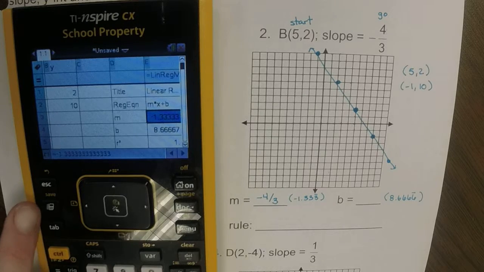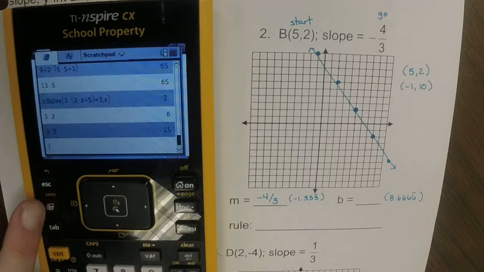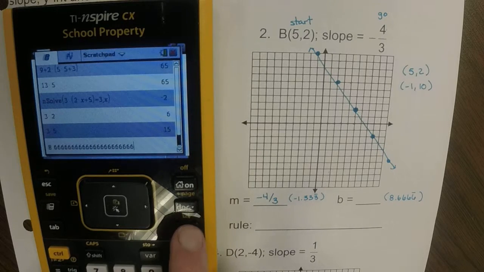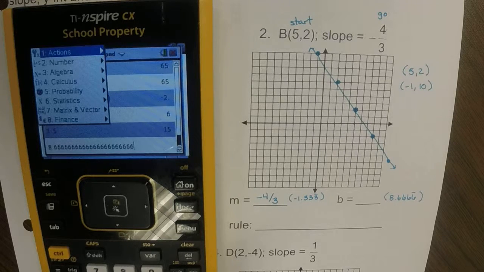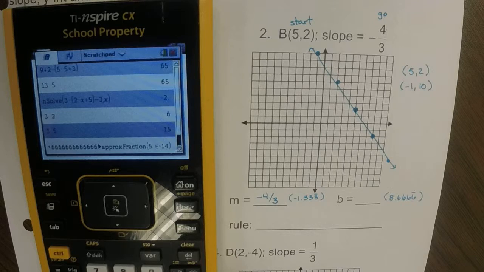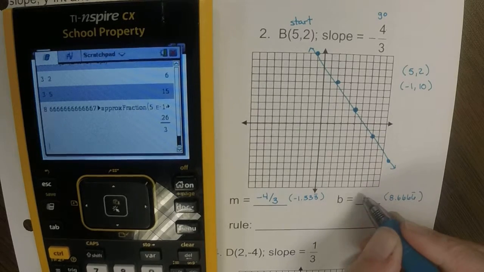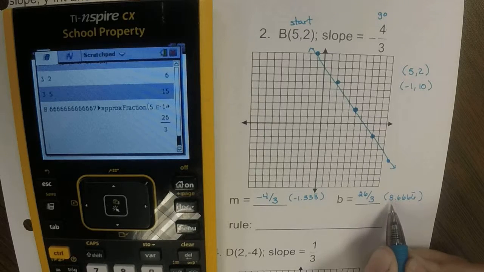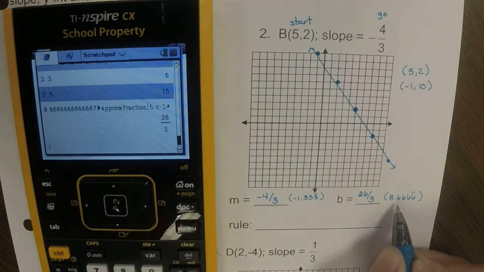So to make that happen, remember, you can hit your toggle button and it'll take you to this calculate screen. And I type in 8 point, and then remember, you have to fill half the screen with decimals. Menu, number, so 2, and then approximate fraction, 2. Enter. So this came out to be 26/3. Now remember, we said it was somewhere between 8 and 9, so we were correct.